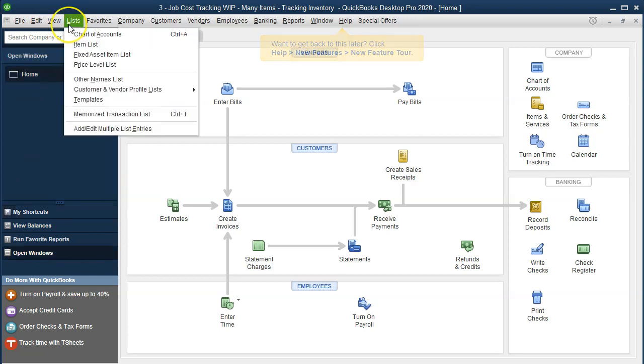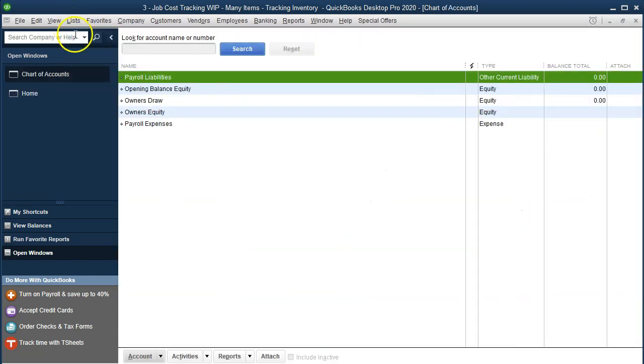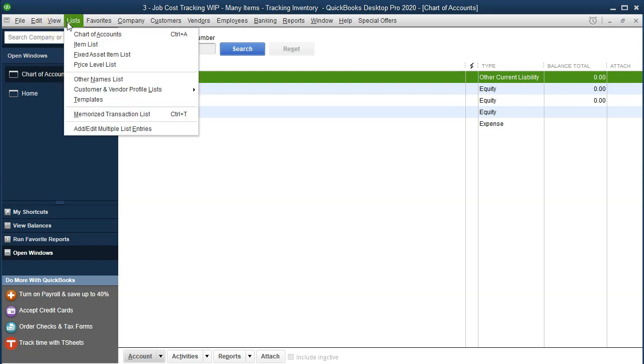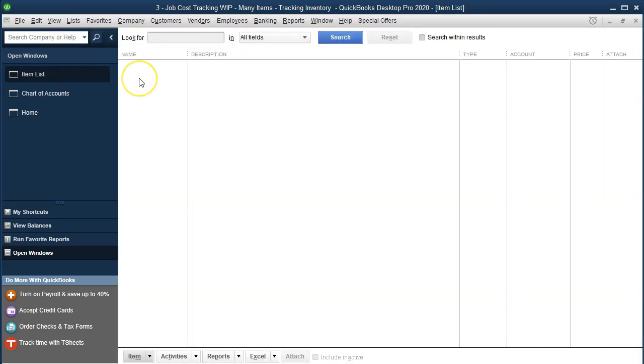If we take a look at the lists, then if I go to the list drop down and the chart of accounts, we have a minimal set of accounts here that we will be working with. And if I go to the lists and I look at the item lists, we have nothing here. So that means that we're going to set up all of our items from scratch.